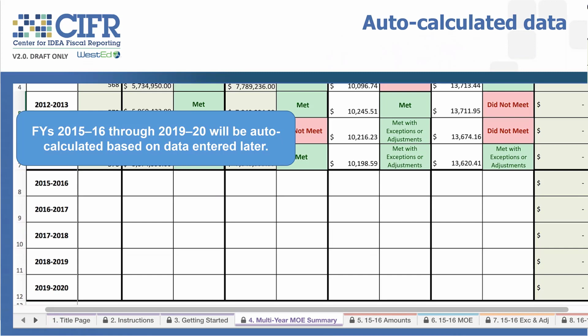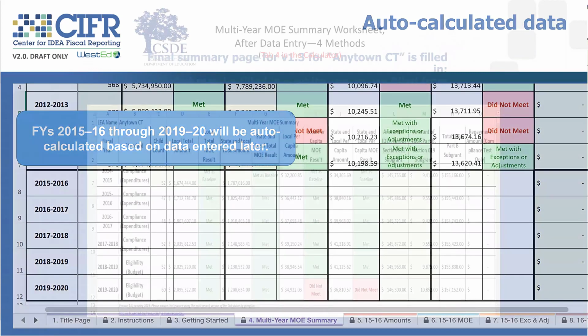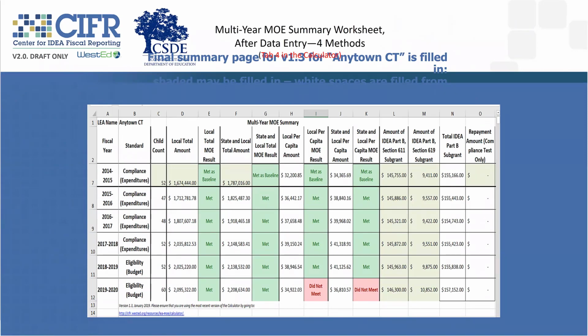So let's look at the completed version, because the data was already placed into the amounts tabs in the tool. Here is a completed summary page of version 1.3 from fiscal year 2014-15 through fiscal year 2019-20. Looking at row 1 across the summary page, it has the fiscal year in the left column A, the standard in B, the child count in C, and then 4 methods and the result across the top from D through G. The IDEA Part B awards are then totaled in the awards in L through N.